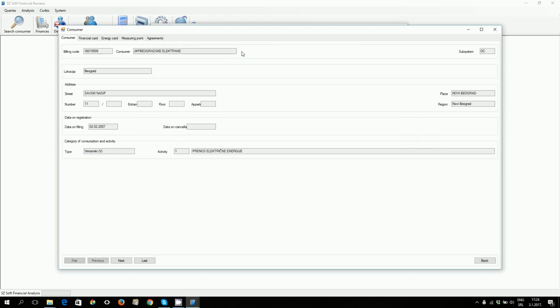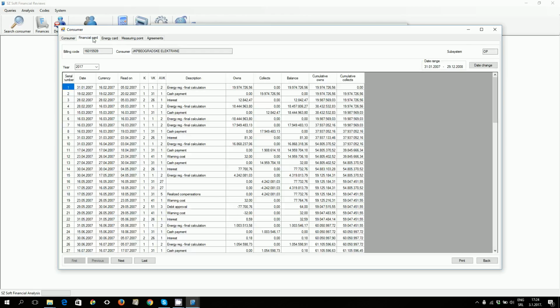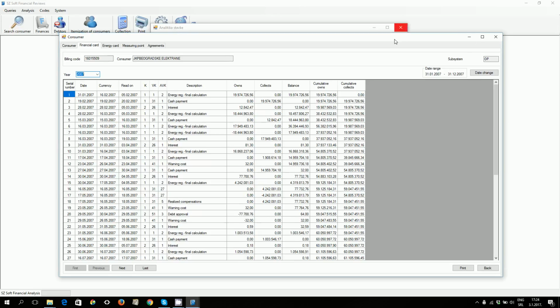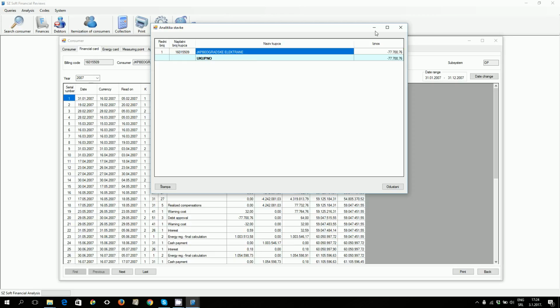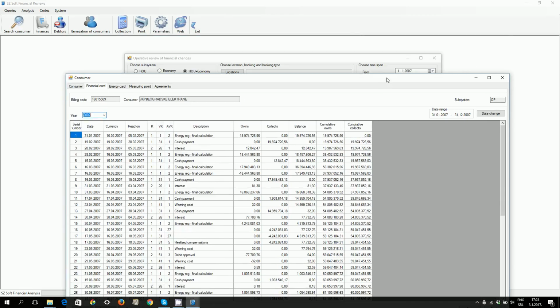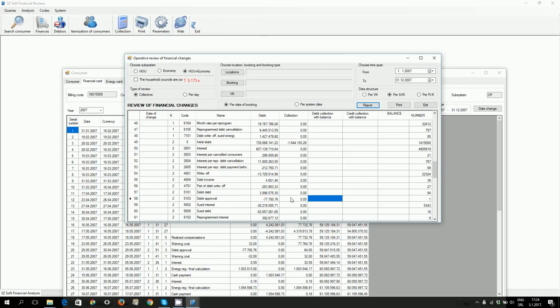With a double click we enter consumer's card, which we have already previously shown in web management sector. Beside from the data of the consumer, we are now most interested in financial card of the consumer. We choose year 2007, and we are going to see that the debit approval of this consumer is the same, which is over 77,000, as it is here in this sector and as it is in the general report we have given for the consumer wanted.